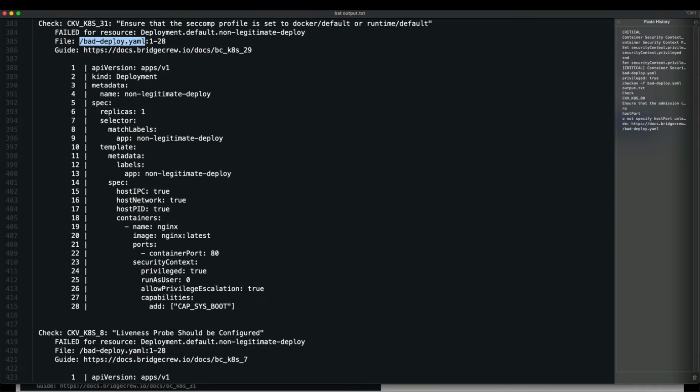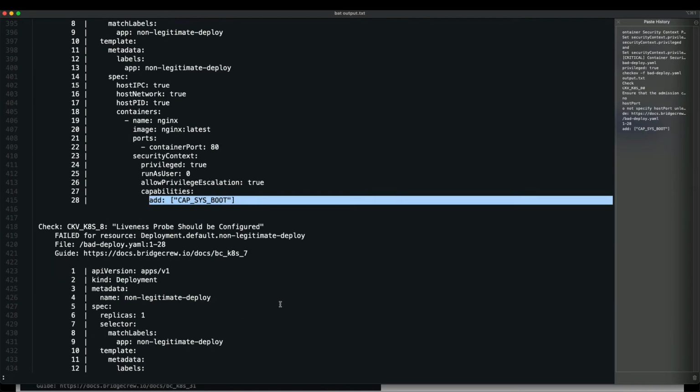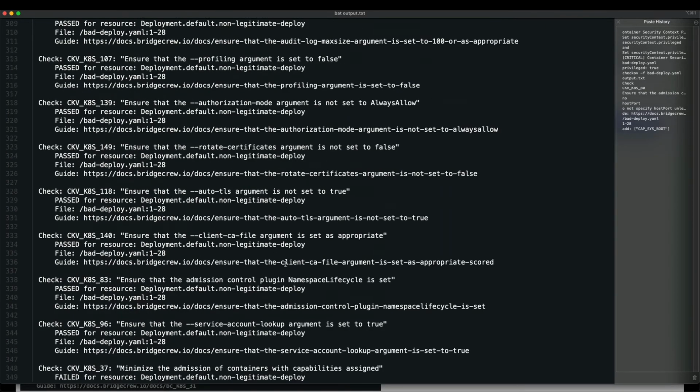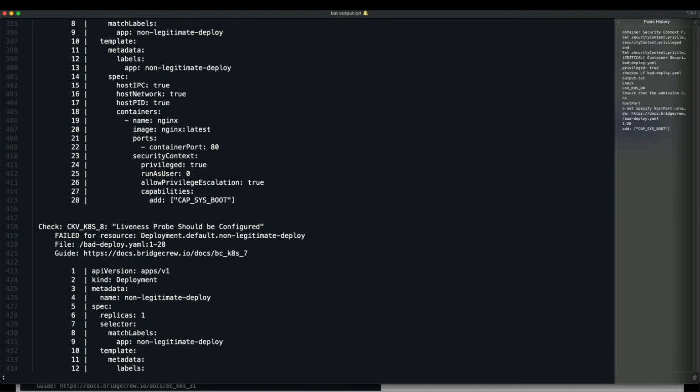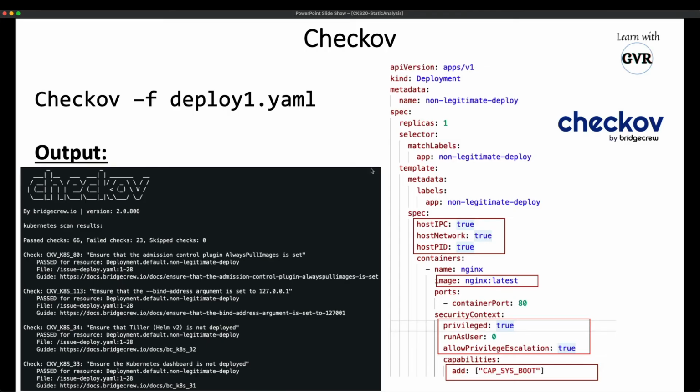See here, bad-deployment 1.28. So at line 28, there is the Linux capabilities issue. So it will give a very beautiful result with the line, showing the YAML file. So you can leverage Checkov. It's a very good tool. A detailed analysis will be done using that, and thanks to the Bridgecrew team for making this open source.